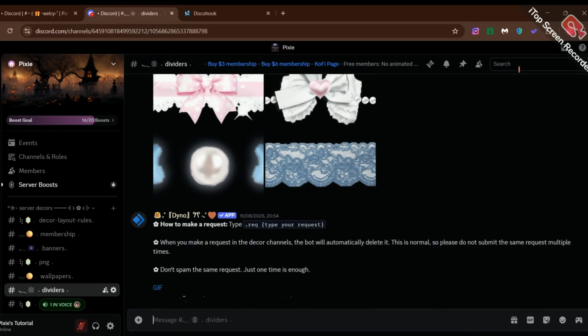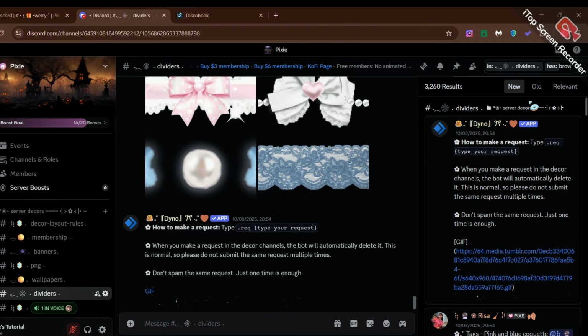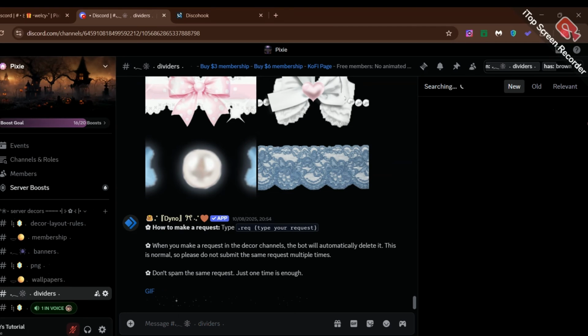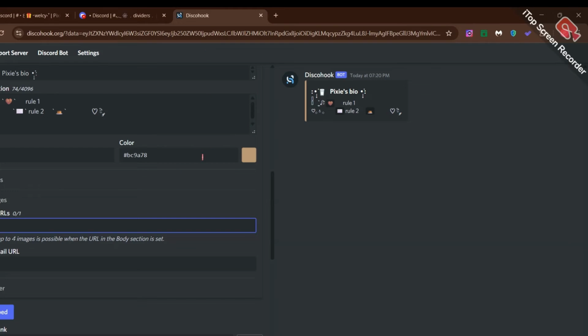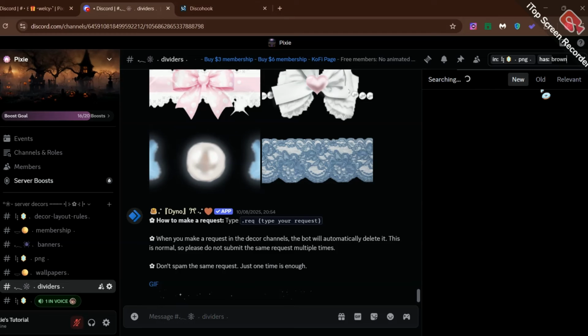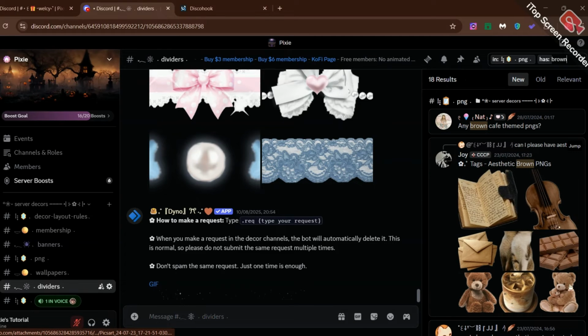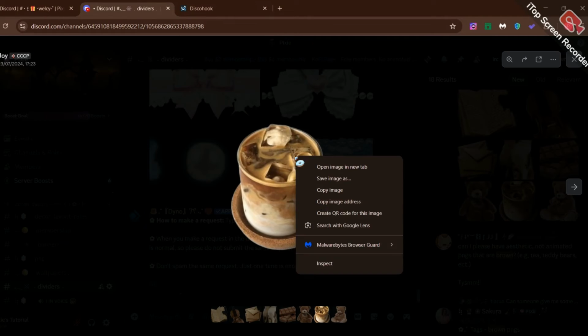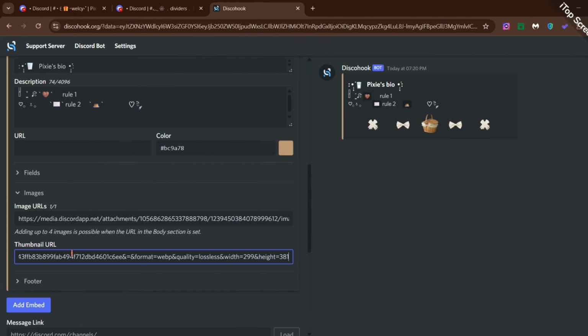Go to my Discord server, click search. Write in, and select divider channel, and then write the theme. I will write brown. Now just copy image address. Paste it here. You see the divider appearing in the preview. I'll do the same thing for PNG. Just change the channel to PNG and then write a theme. Select your favorite PNG and repeat the same process as we did for divider.